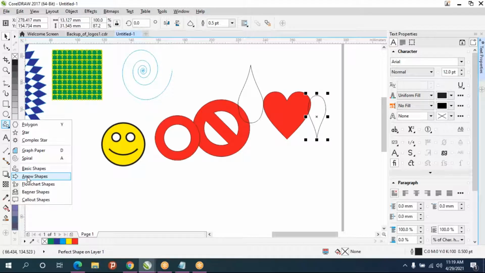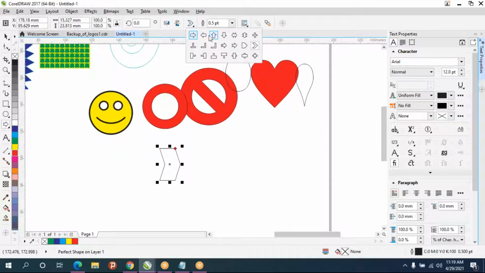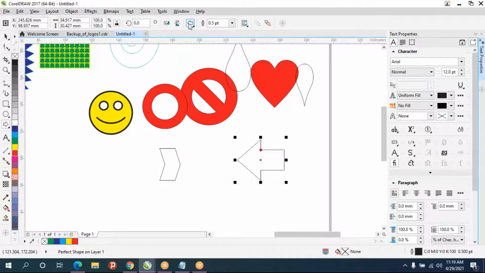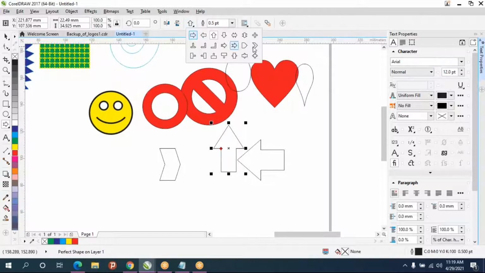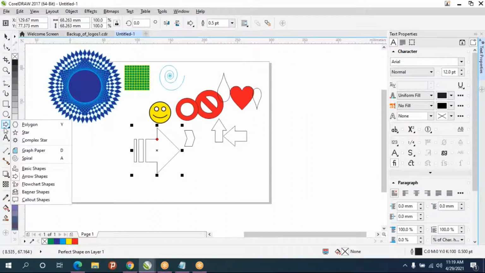And after that, we have arrow symbols. If you click on that, some arrow symbols will come. For example, if you see some transport signboards, this kind of symbols will be there. Transport. So these arrow symbols also can be used, and you can give fill color also.